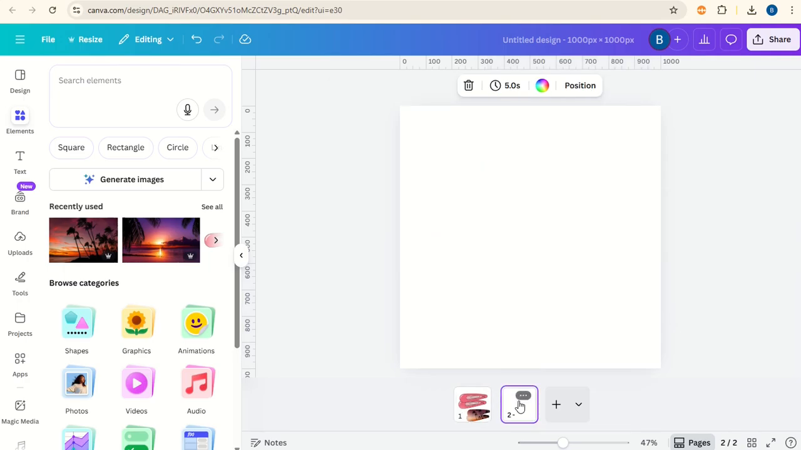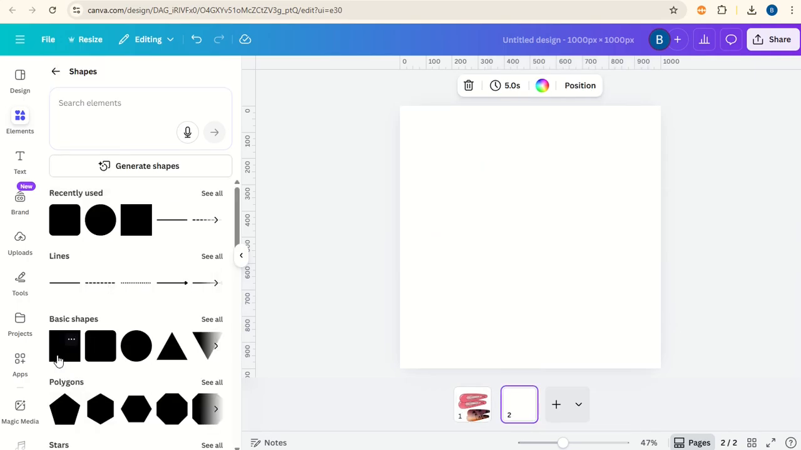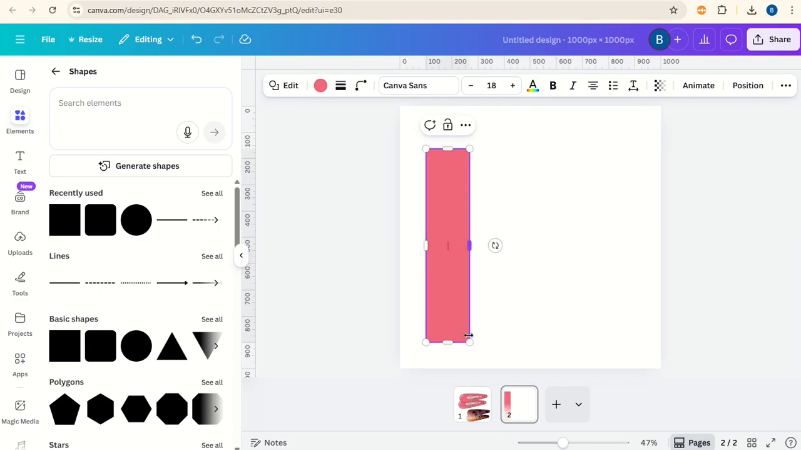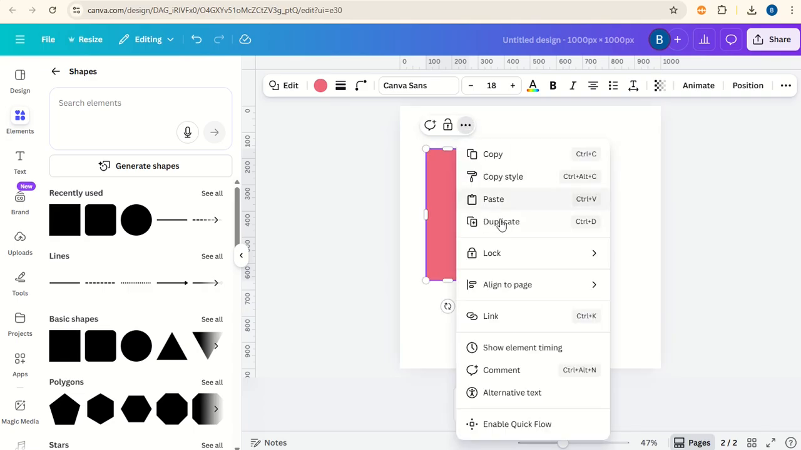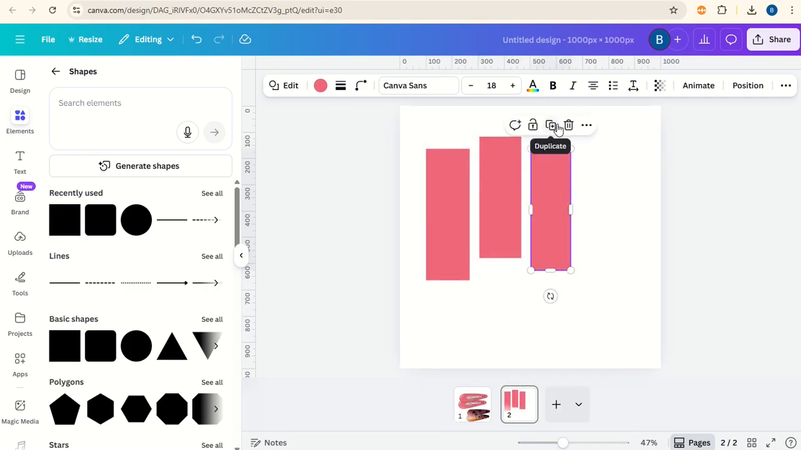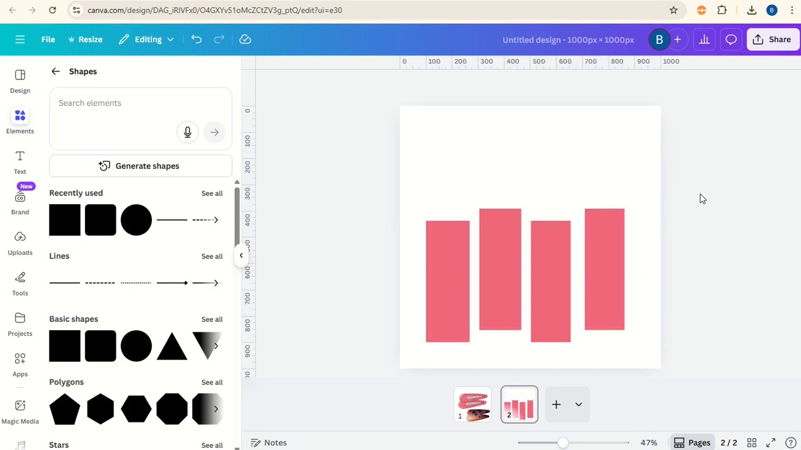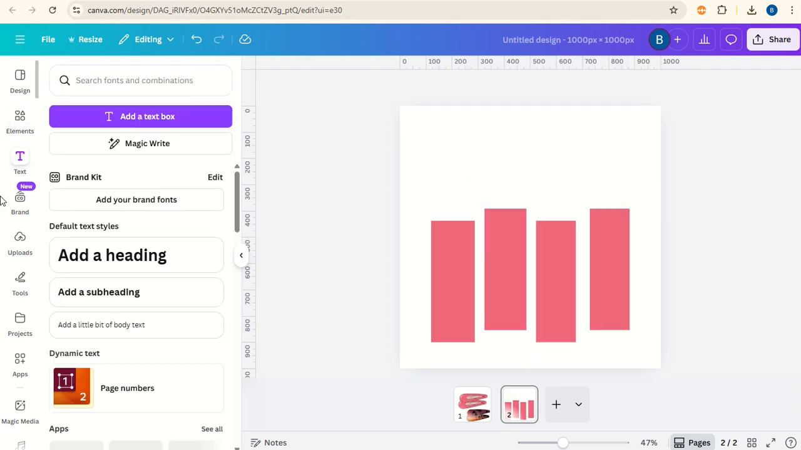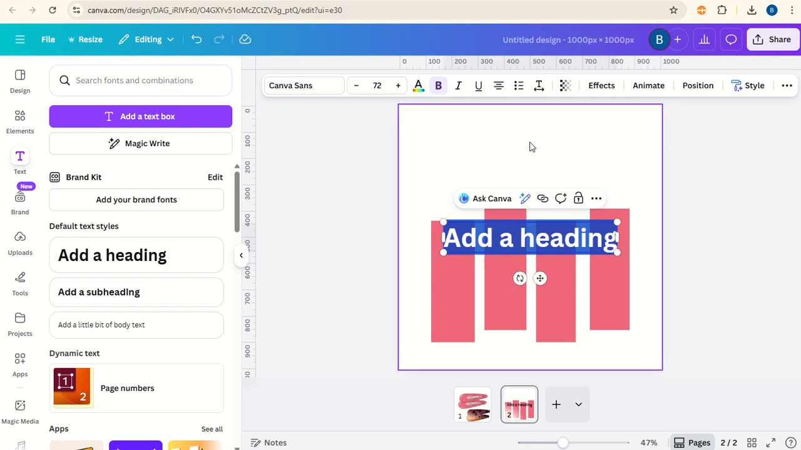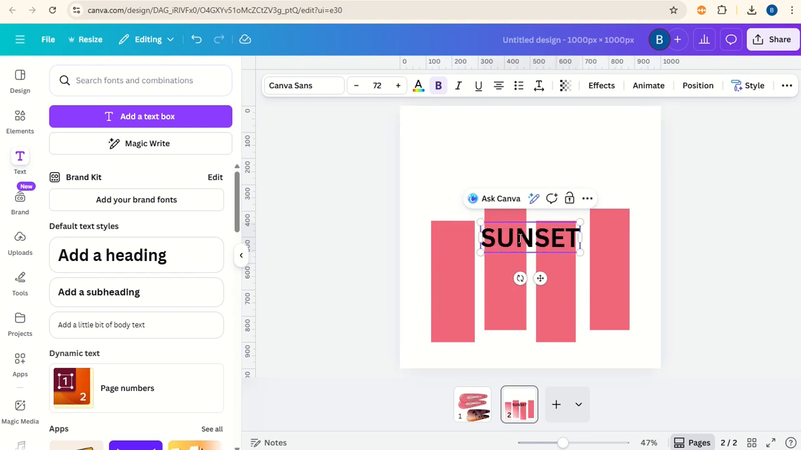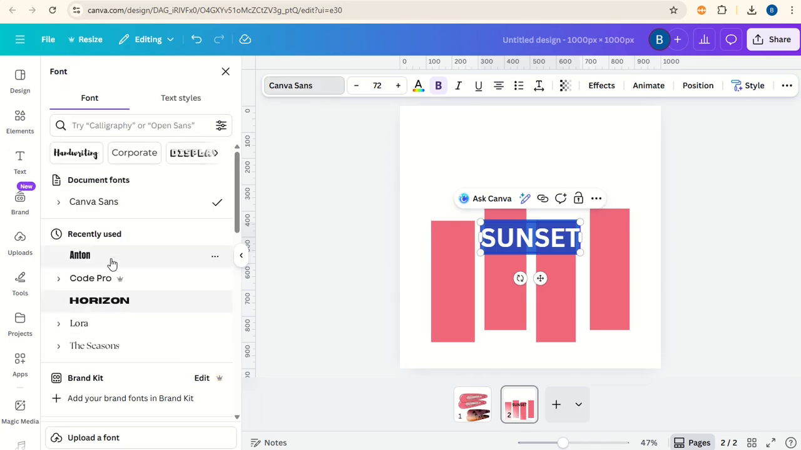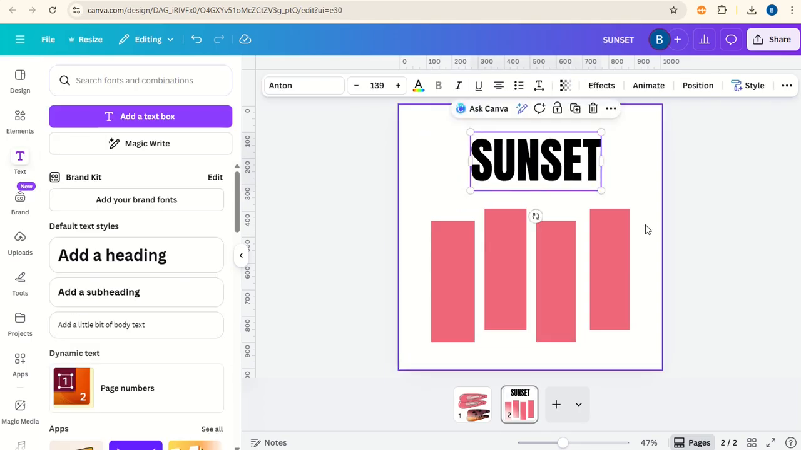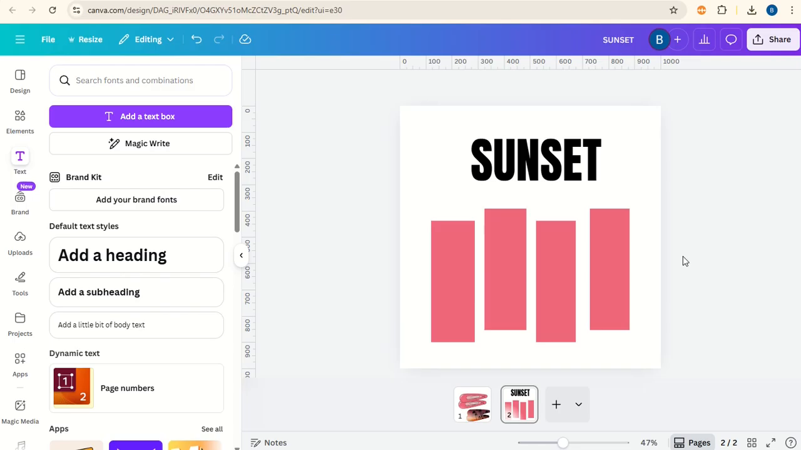So go to page 2, I'm going to go to shapes, and I'm going to click on square, and I'm just going to add in a few rectangles like this. I'll duplicate. So it'll have some shapes like this. Make sure it's all centered. And then I'm going to go to text and add a heading. I'm going to type in sunset. And I'm going to select the text and change it to Anton. Place it at the top here. Now it doesn't matter that the colors are different for this particular example.